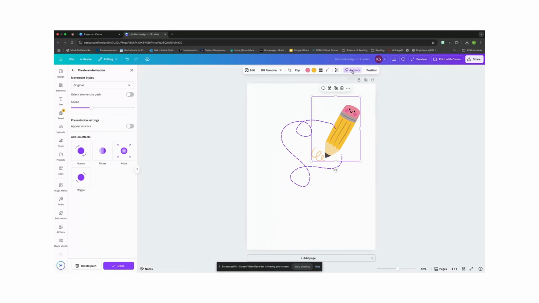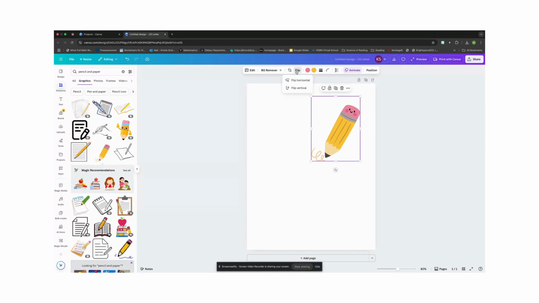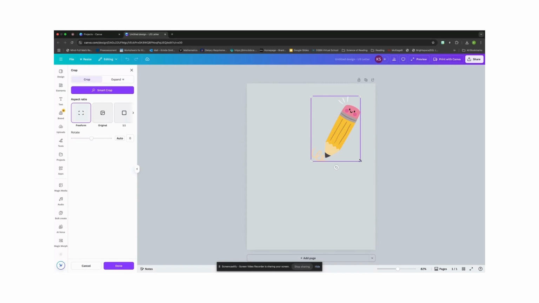I can adjust the speed on that. I also want to edit. If you notice that I clicked off the image and I lost my toolbar, so you always have to make sure you're clicked on the image. So here I can flip the image vertically, I can flip the image horizontally, I can crop the image if I needed using the crop tool.